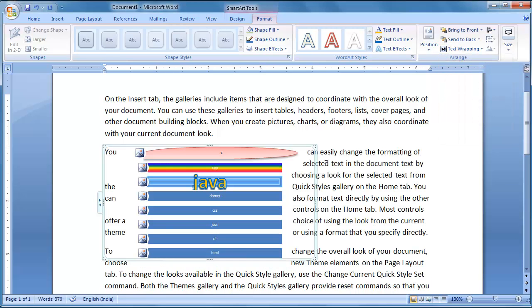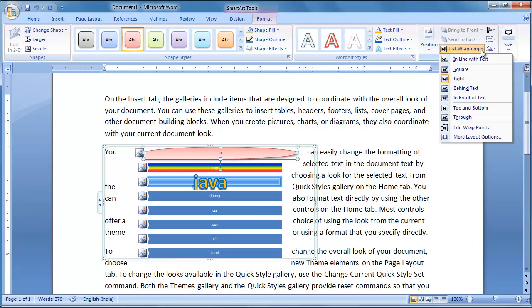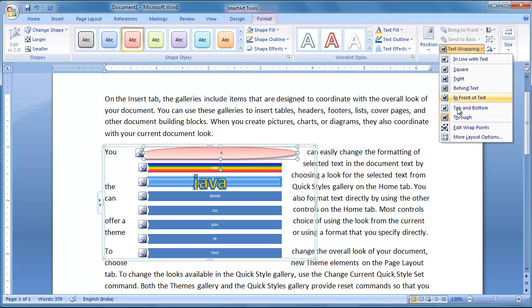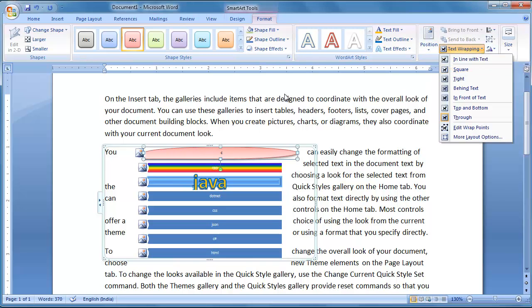Tight. Tight means we'll get some text around the SmartArt. A little bit of difference will be there between these options. Okay. One important option here is square. If you want to move the picture, we have to make that picture square.